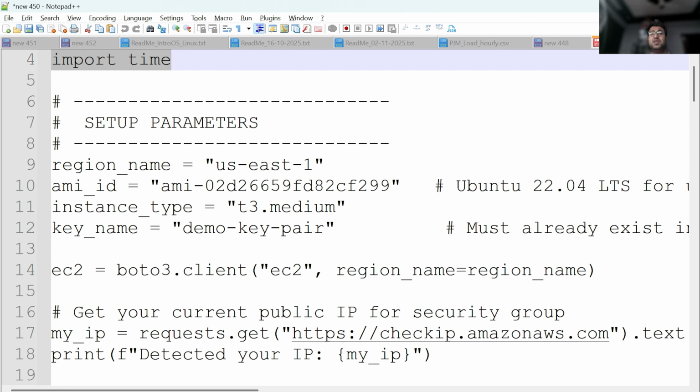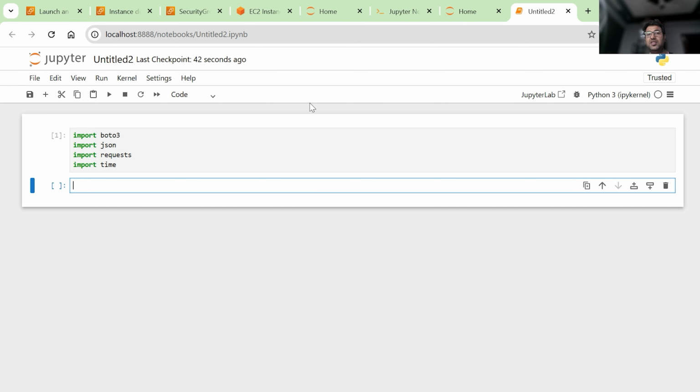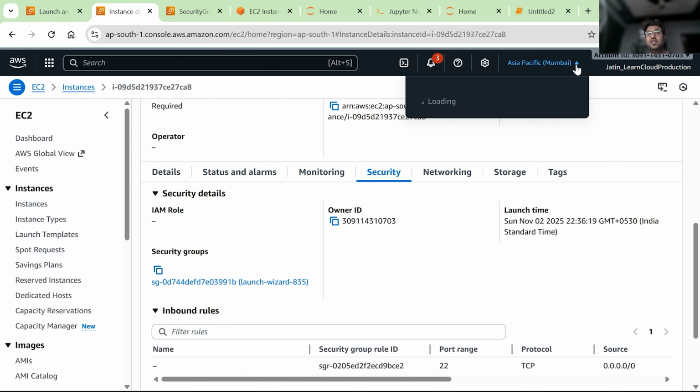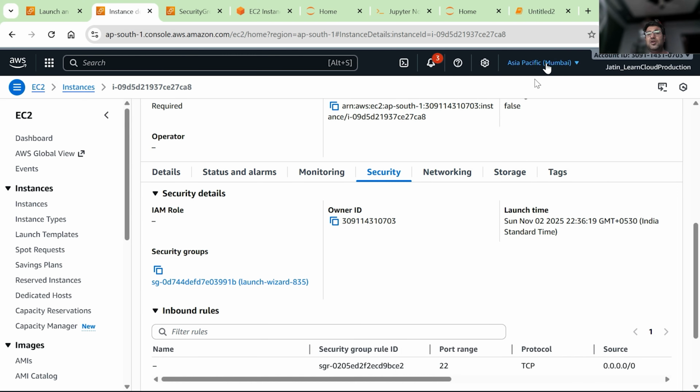Now the region name is the name where you are going to launch an EC2 instance. So for example, I am providing the region name as ap-south-1 because I will be launching the EC2 instance in Mumbai region. Those who are new to AWS can always take the region code from the top. Right now I'm talking about Asia Pacific Mumbai, which has a region code of ap-south-1. So I've taken this code from here.